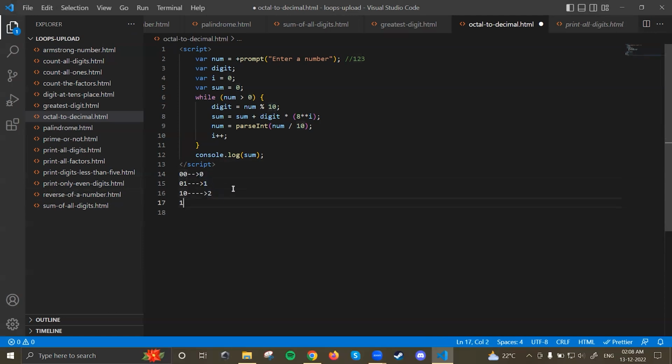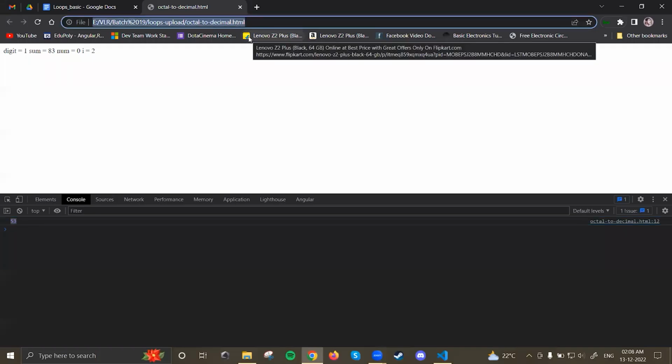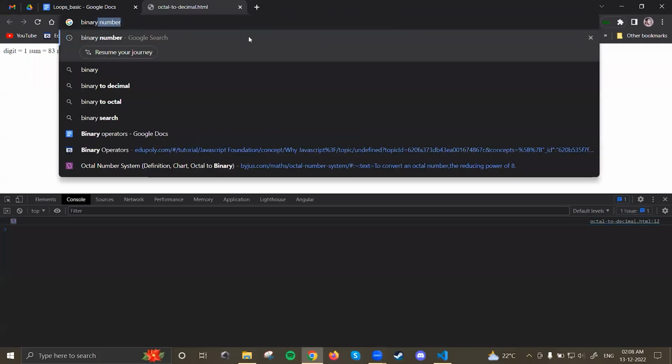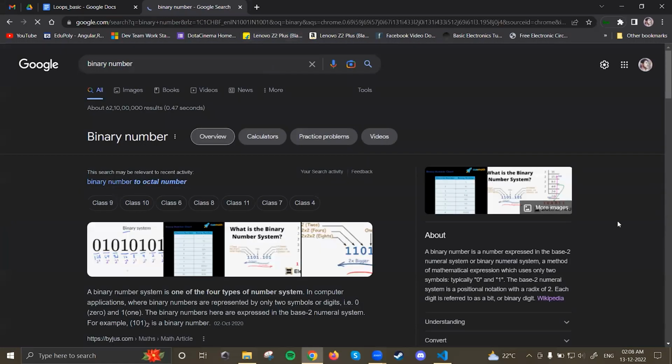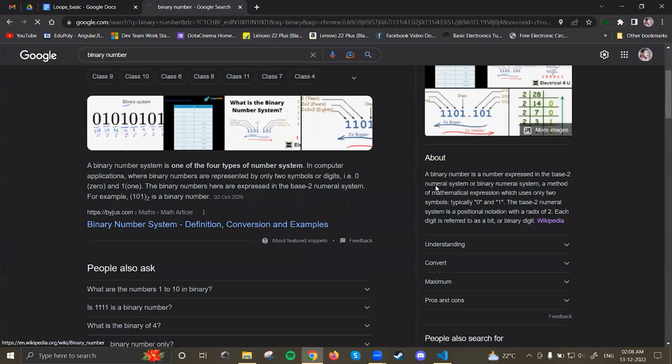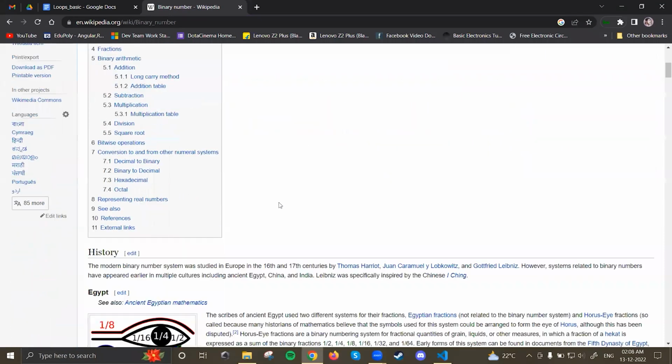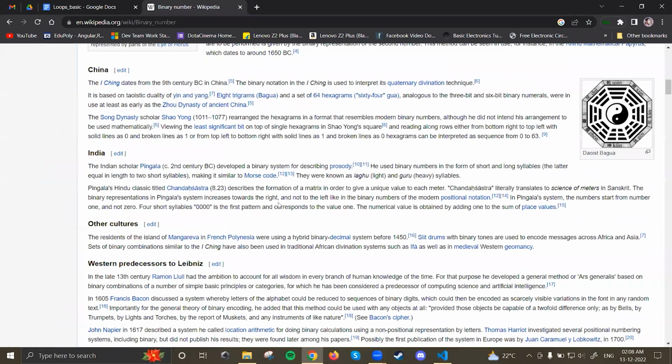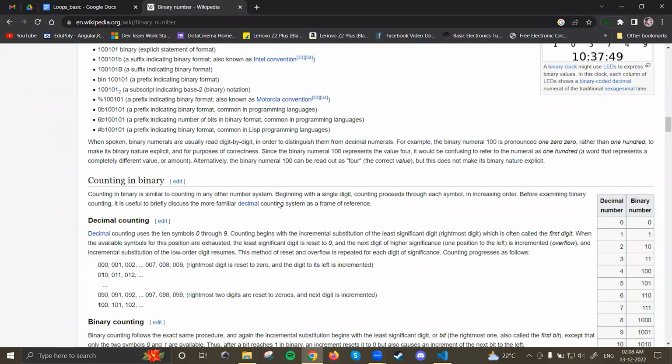Okay, so 11 means 3. Okay, 100 means 4, and so on. This way the binary system goes on. But let's see some more examples of binary numbers and how to convert them. So binary number. So we have here. So here you can see the conversion.